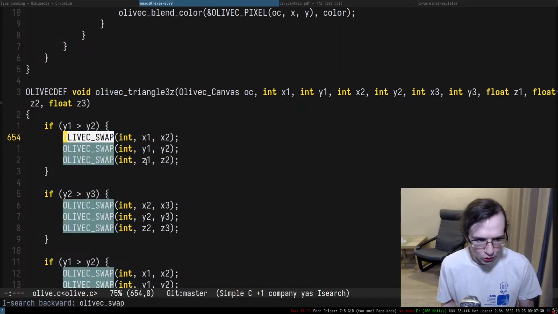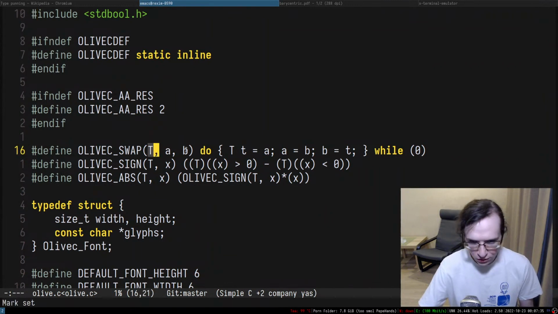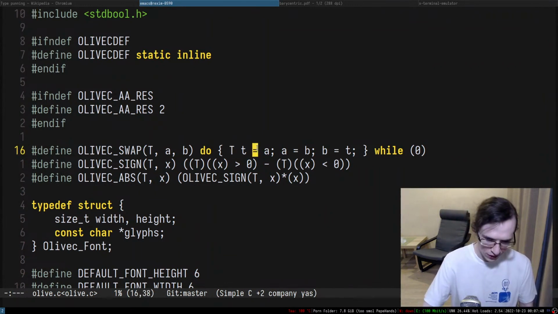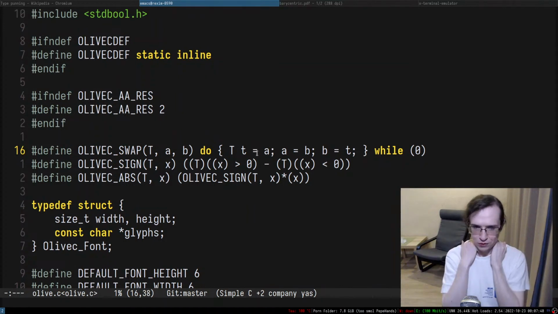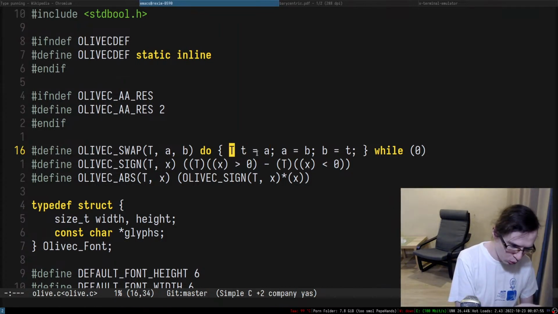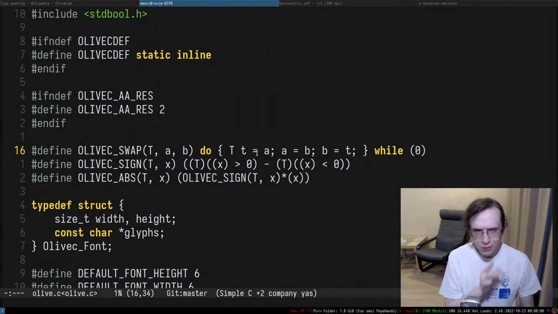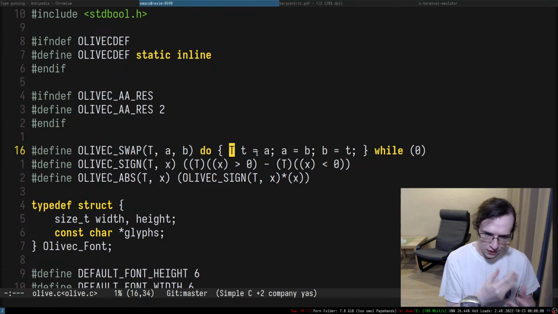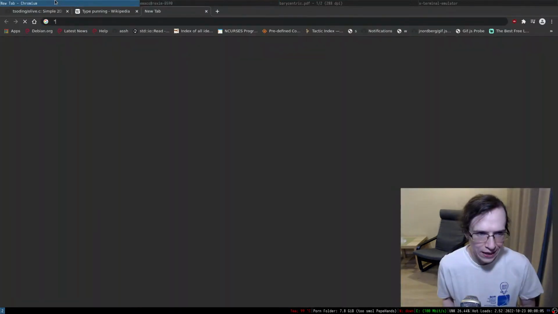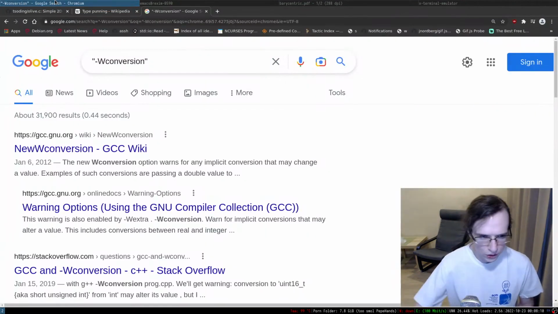If we take a look at how swap works, it's a macro, more of a generic macro. And we pass the type because we want to create a temporary variable in here to store something. Essentially, the problem is that we've got a float and we assigned it to an integer, which resulted in loss of a value. In all fairness, there should be a flag that throws a warning when you do something like that, and I think that flag is called W conversion. I'm pretty sure.